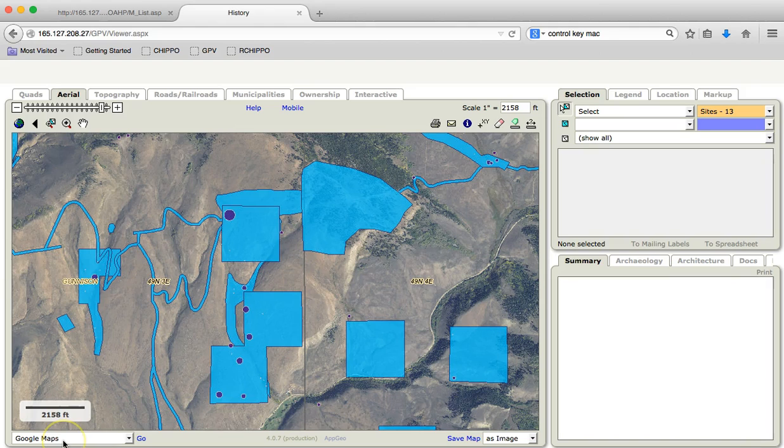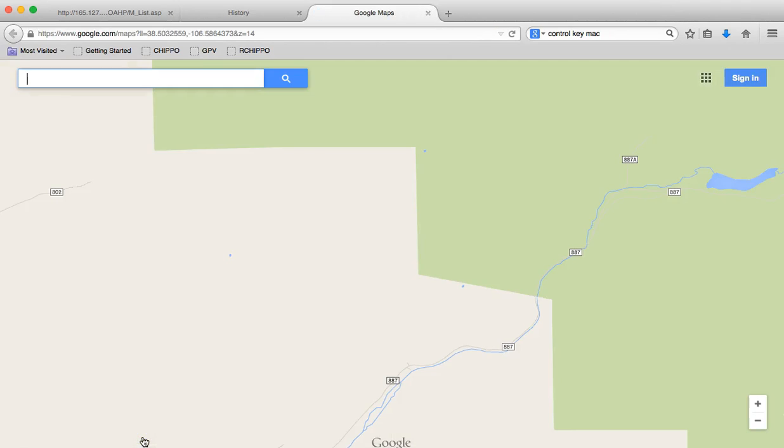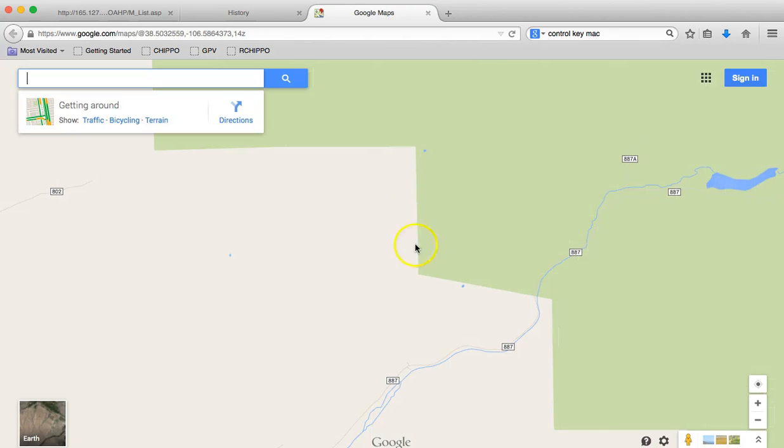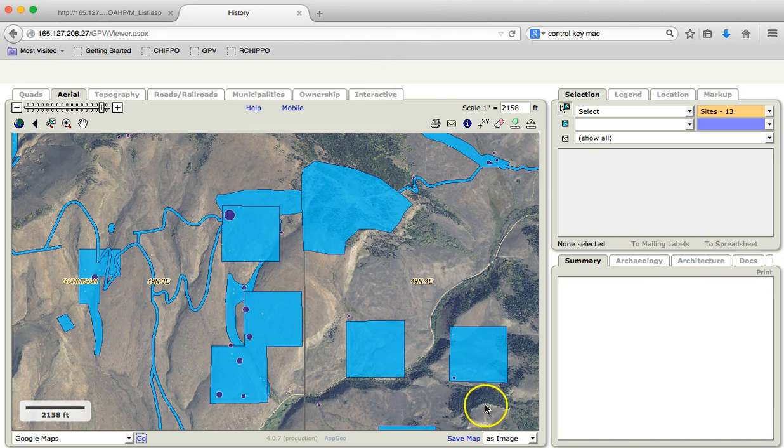The other option or another capability we have is the Google Maps external map viewer. You can go to Google Maps and be centered on the actual location you were looking at in the GPV. Now you'll notice that none of the sites and surveys that you were looking at are shown in this map. However, there are other ways to do that.